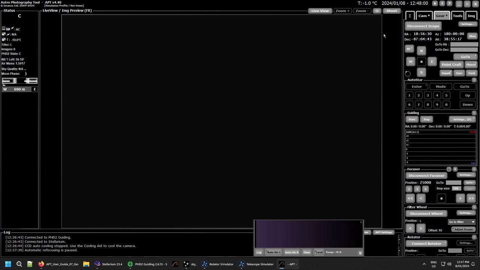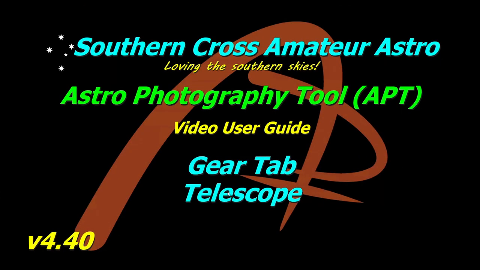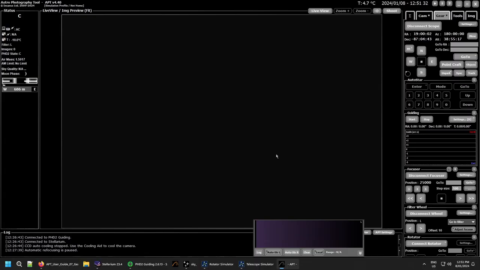So let's get started, and we'll start with the scope section. The telescope part of the tab could probably rightly be called the mount part, because it's what controls your mount and what your mount's up to. So just quickly we'll go into it here.